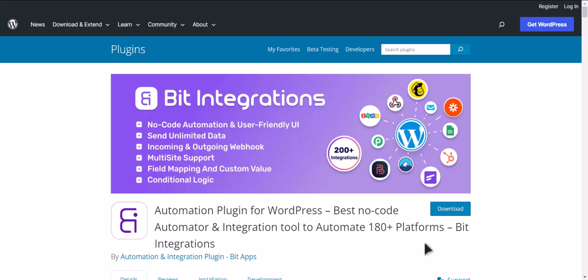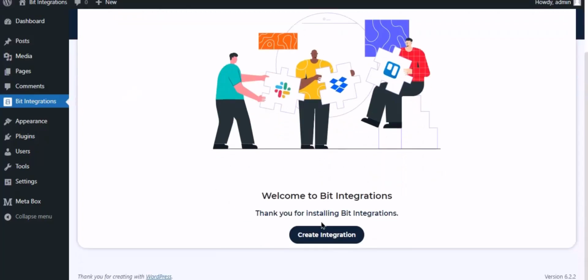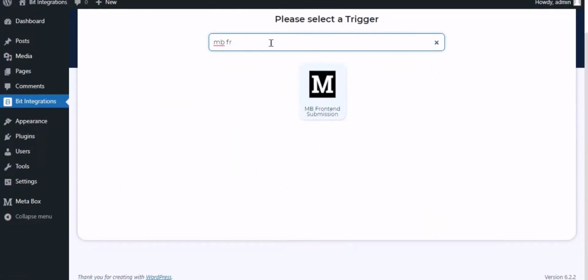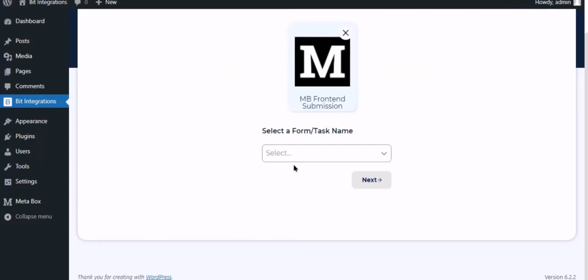I am utilizing the Bid Integrations plugin to establish a connection between these two platforms. Let's go to Bid Integration Dashboard. Now click Create Integration. Now search and select trigger, which is MB Frontend Submission. Select a form.